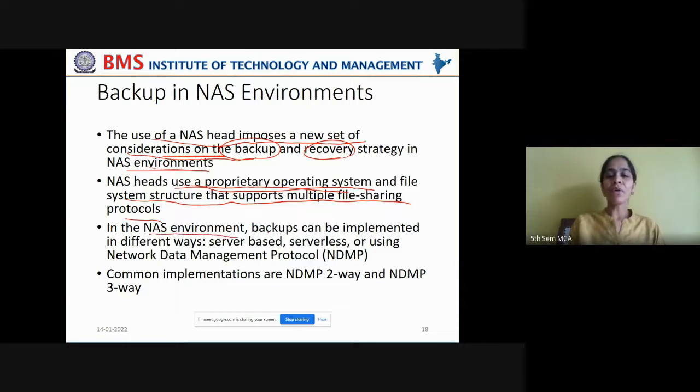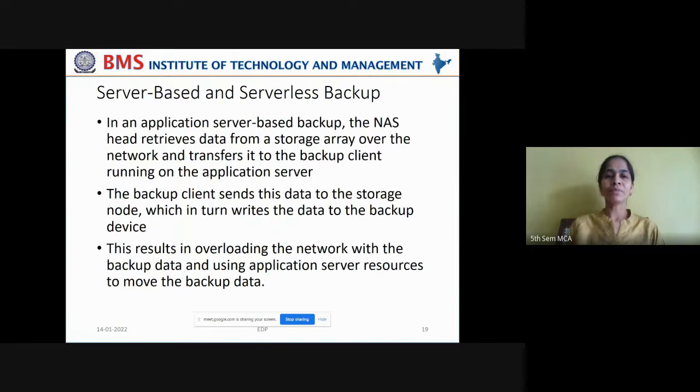Now in the NAS environment, backups can be implemented in different ways. One way is called server-based backup, another is serverless backup, and the other type is network data management protocol. Common implementations of network data management protocol are two-way NDMP and three-way NDMP. Now, we are going to see how the backup is taken with respect to these different kinds of implementations.